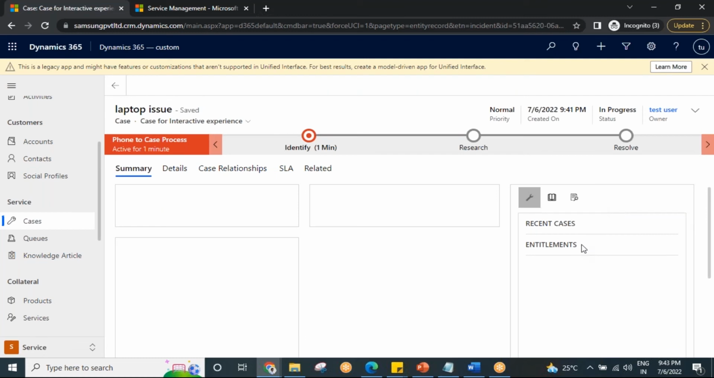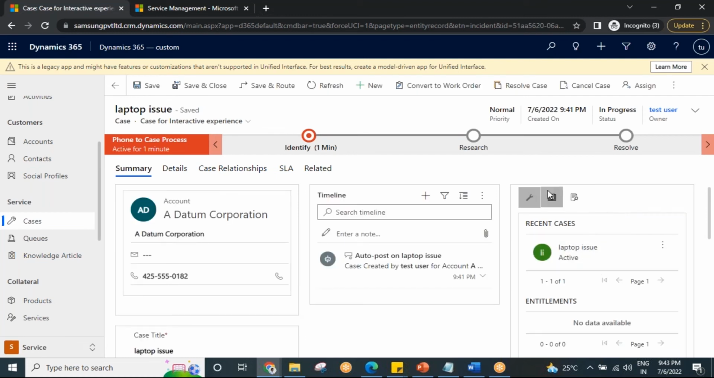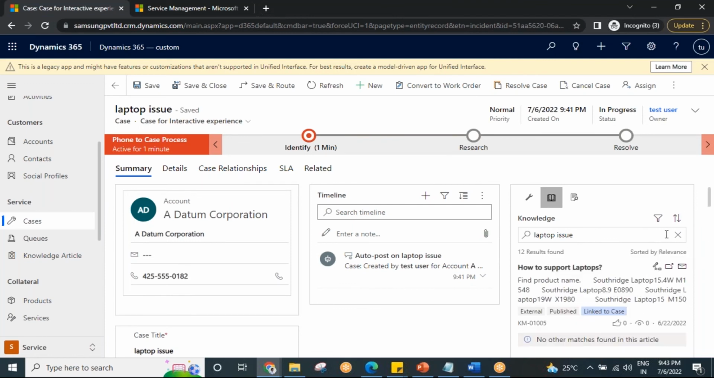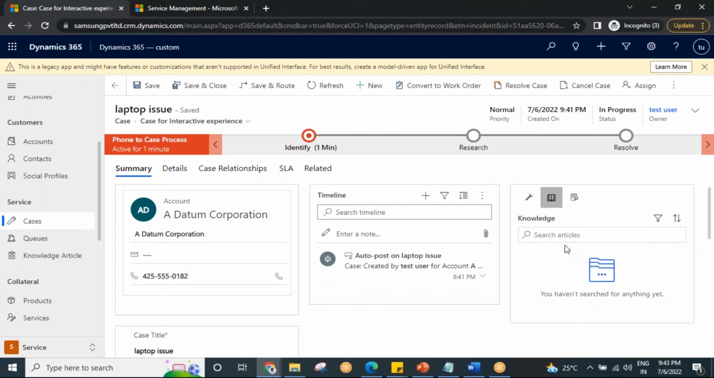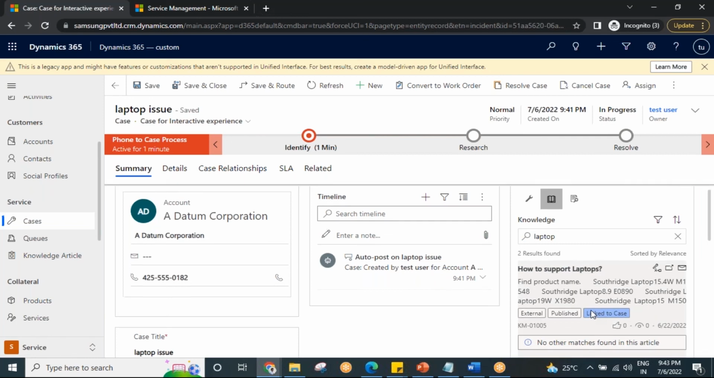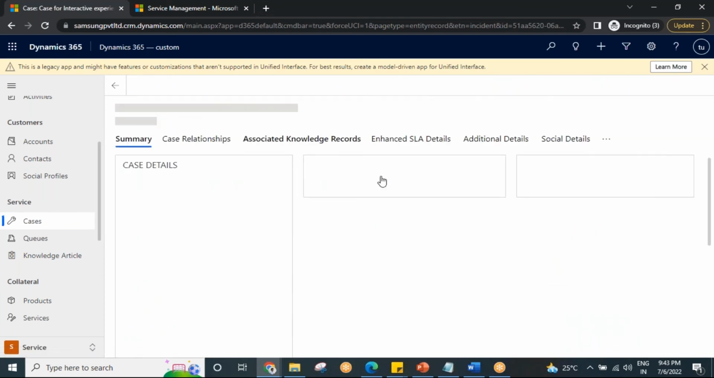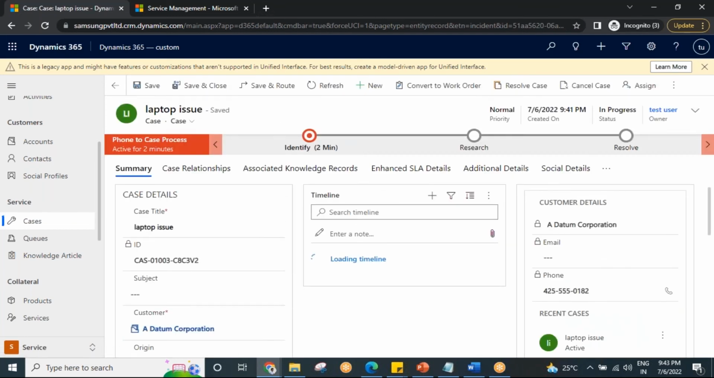If you want to search for something different, you can search. Let me search here. It will search for the related ones and show them here. So you can associate immediately, and then you can go back and continue with your work.